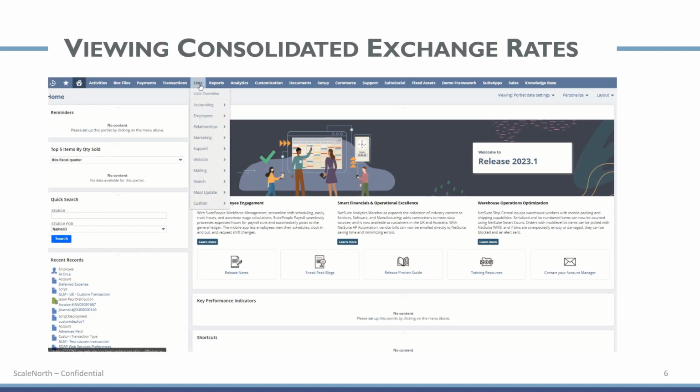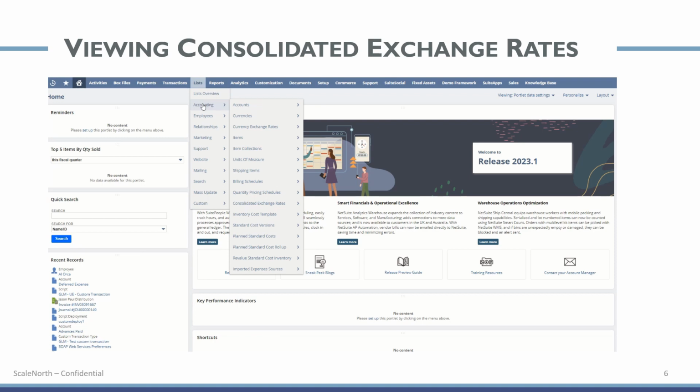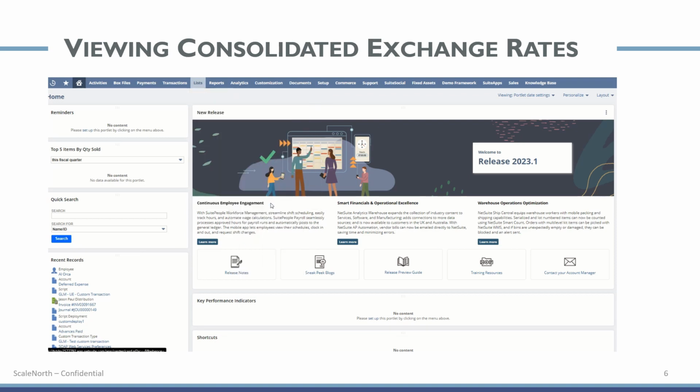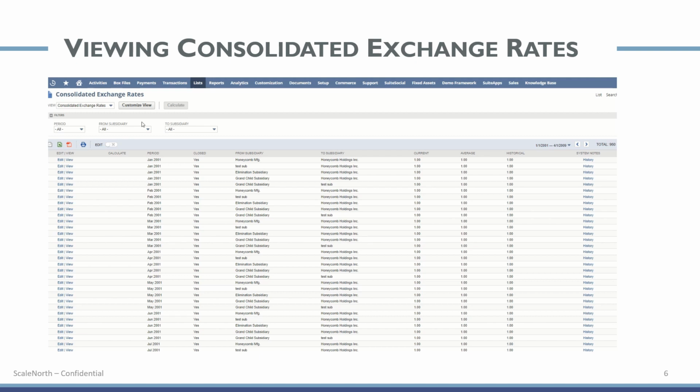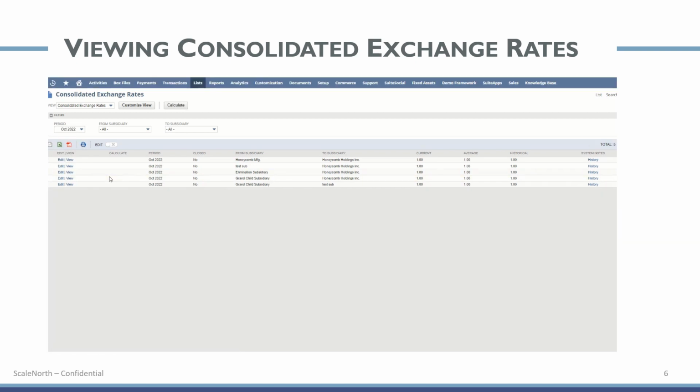To view your consolidated exchange rates, you can navigate to Lists, Accounting, and then Consolidated Exchange Rates. On this page, expand your filters, and then you have three options: period, from subsidiary, and to subsidiary. So you can select and narrow down the specific consolidated exchange rates that you want to view on this page. In this example, if I want to narrow it down to a specific period, I can change the period filter and set it to October 2022.